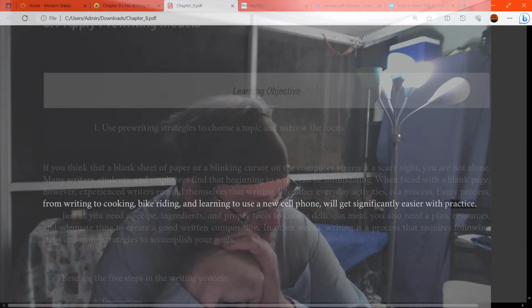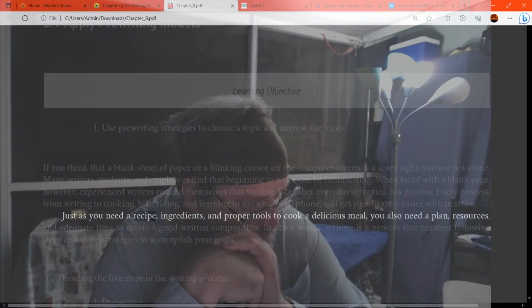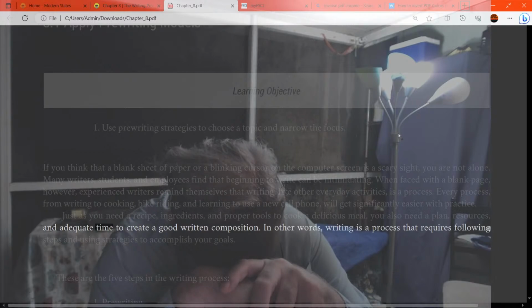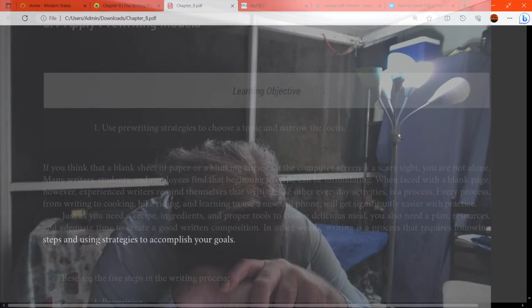with practice. Just as you need a recipe, ingredients, and proper tools to cook a delicious meal, you also need a plan, resources, and adequate time to create a good written composition. In other words, writing is a process that requires following steps and using strategies to accomplish your goals.